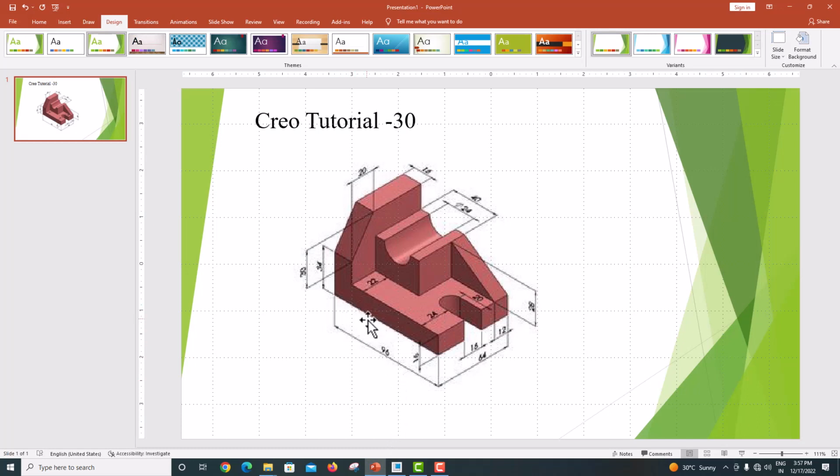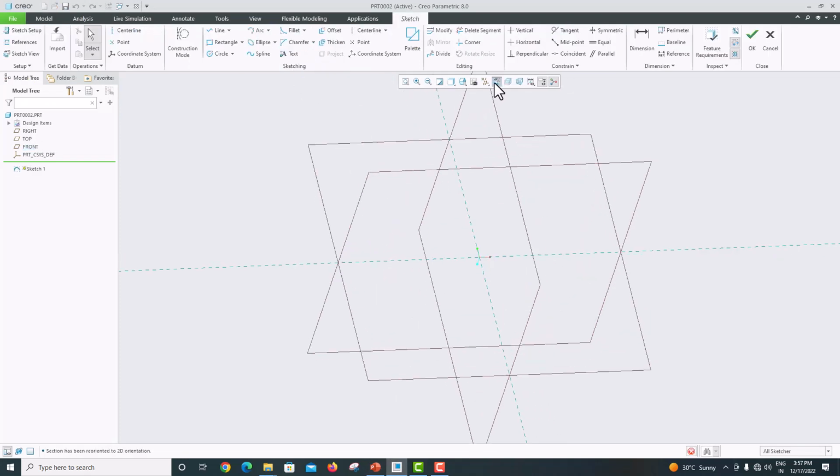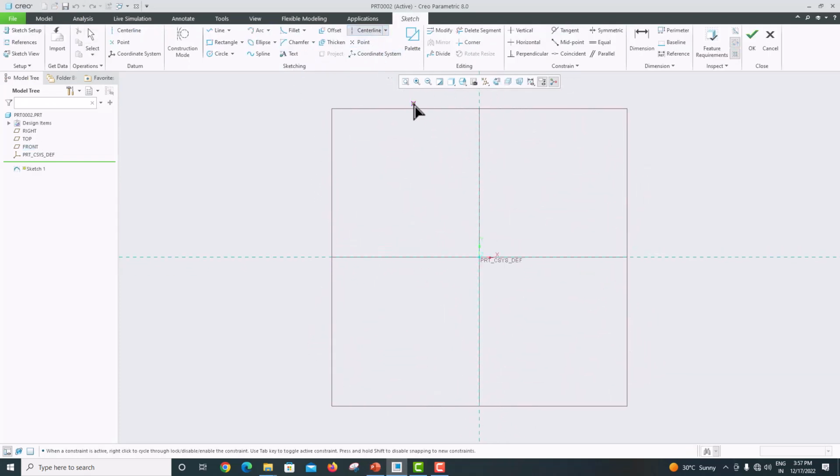Now I'm going to start with the bottom. Length is 96 and height is 16. I just want to extrude to 64. I'm choosing the front plane, sketch view. So start with center lines, press the roller to confirm. Now I'm choosing this rectangle, symmetric rectangle, press the roller to confirm.